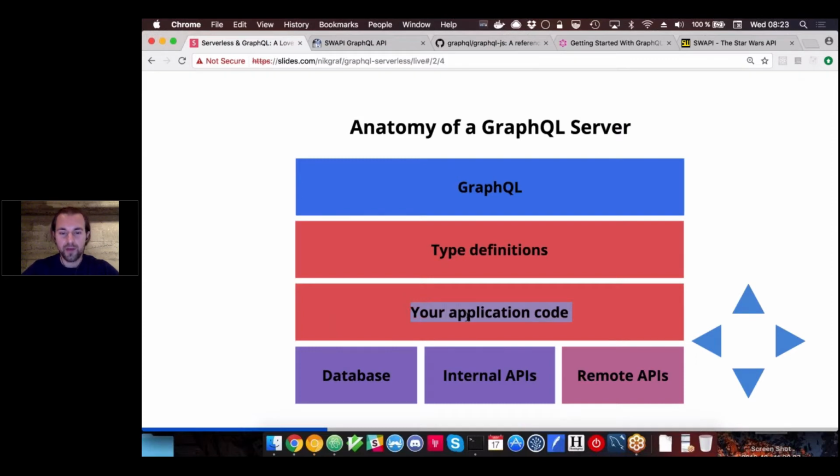You can build a GraphQL endpoint and fetch from a database directly. You can build a GraphQL endpoint and wrap a REST API. You could have static data in there. It's completely irrelevant.